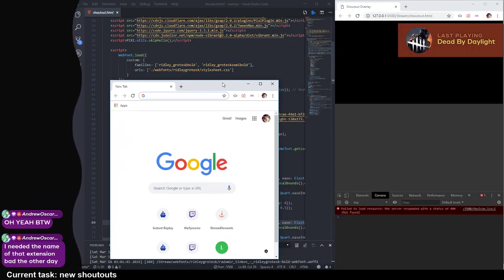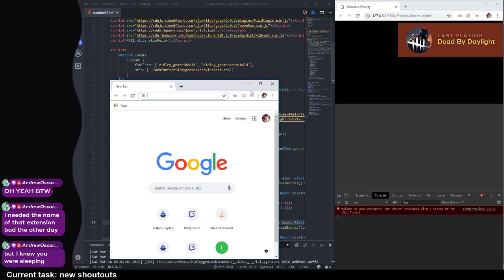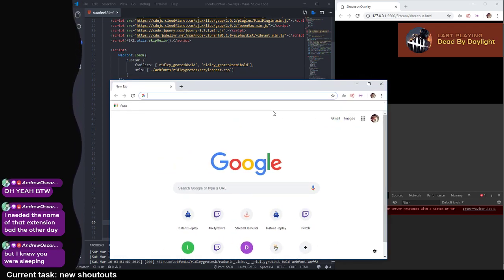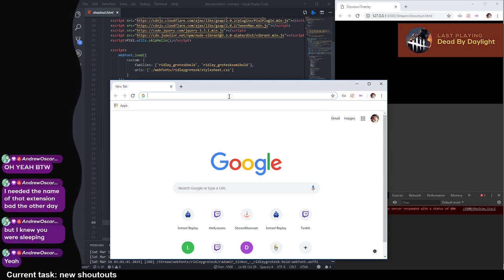By the way, I needed the name of that extension the other day. I knew you were sleeping. Oh, Quokka? You can message me anytime. I mean, you already know that my sleep schedule is messed up, so if it looks like I'm supposed to be sleeping, I'm probably not.